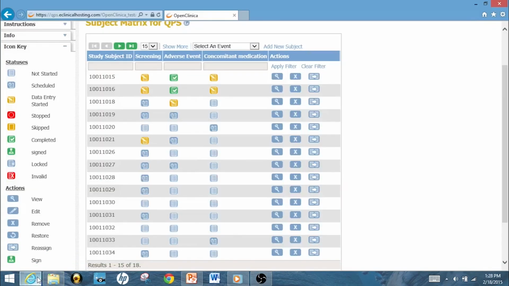Now we're going to start the data entry process. Before we go into entering data though, I want you to remember that the CRFs are divided into events. An event is equivalent to a study visit. In order to enter data into an event, the event must be scheduled. In other words, we have to give it a start date.